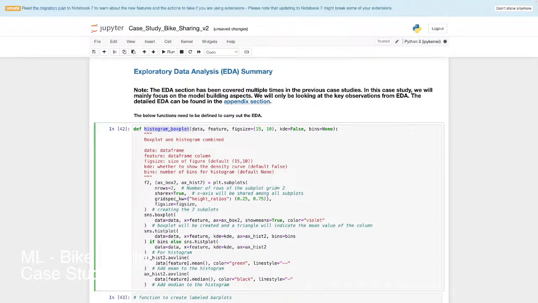the histographs and all these graphics to represent the numbers. So they say the EDA section has been covered multiple times in the previous case studies and this case study.